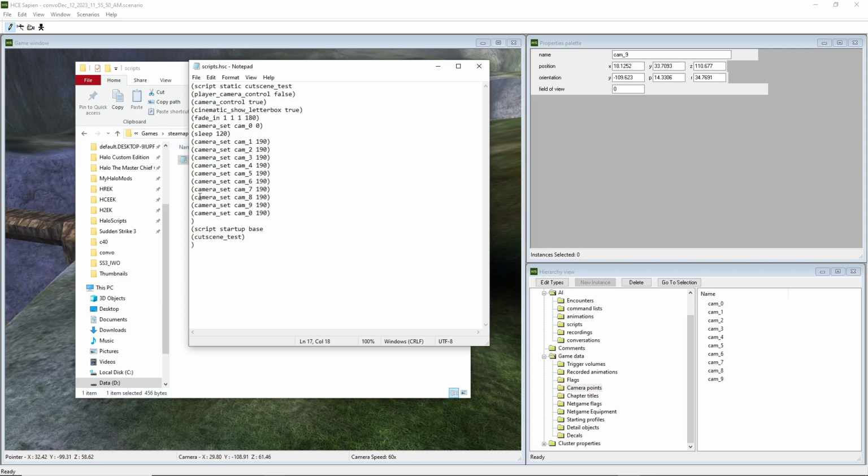Okay, so now we have all the cameras here, and this is not going to work actually, because even though we have this timer here, it's still going to just execute all at once. So we're only going to be having like 120 ticks of a cutscene here, and then it's just going to go straight down the list and then end the cutscene. Well, actually, the cutscene will never end because I don't have that scripted yet, but you get the point. So basically, we have to add a sleep in between each of these.